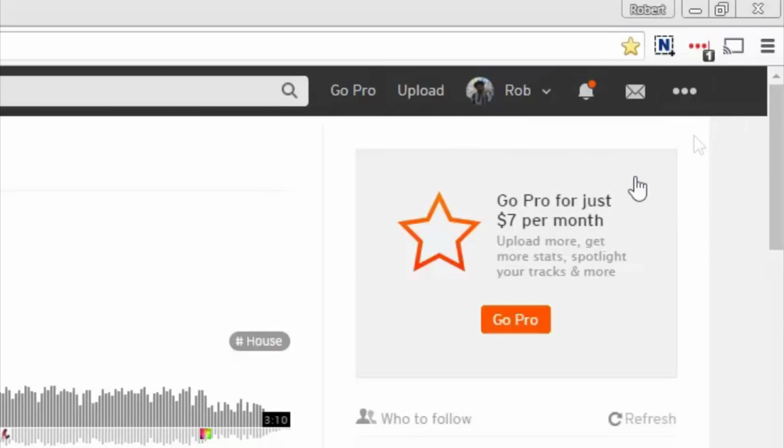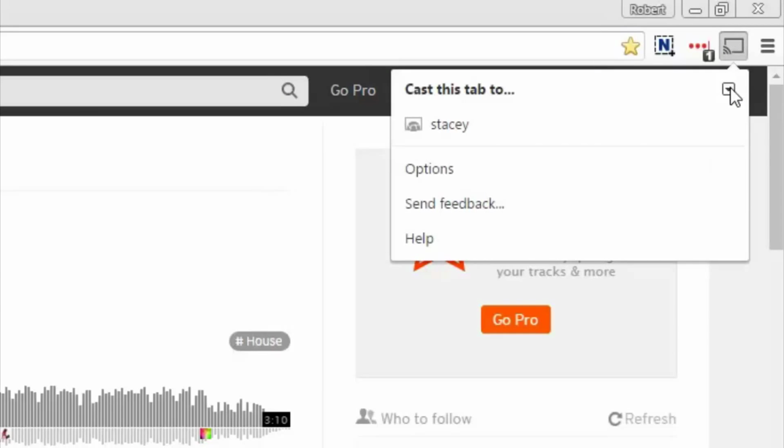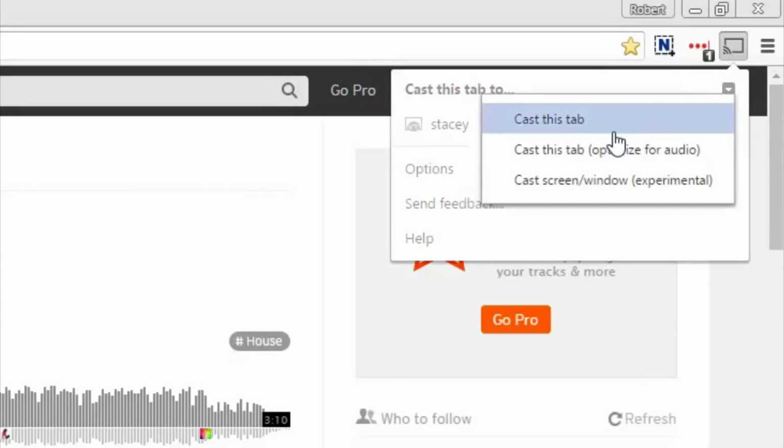So the way that you can get around that is you go back here and you stop casting, and then you go to the drop-down menu and you cast this tab for audio. And so when you do that, only the audio from the website is going to come out of the TV.